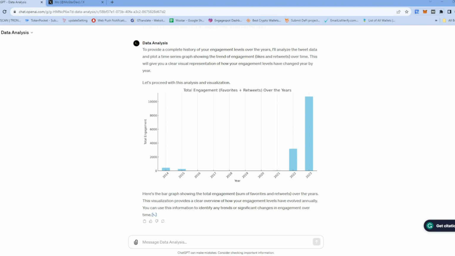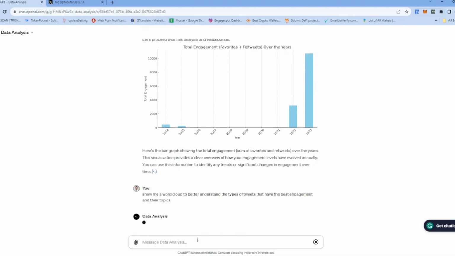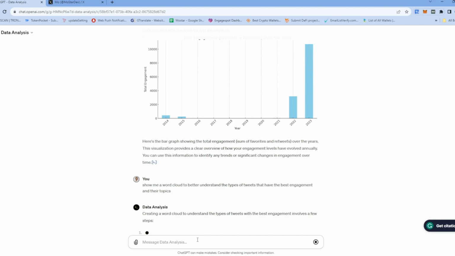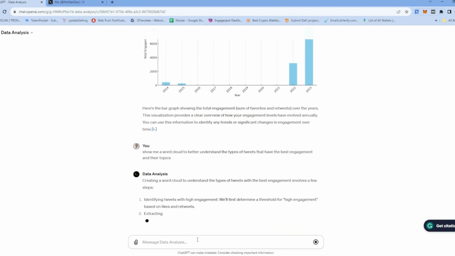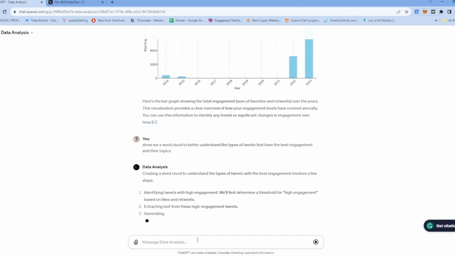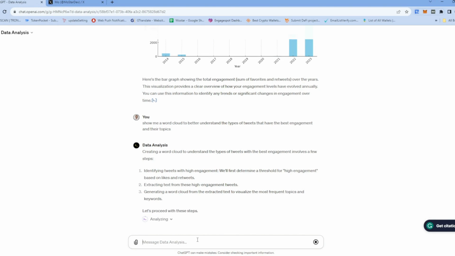But I want to understand what are the main topics that I tweet about. What are the keywords that are involved? So let's just see if we can extract that information from here. So show me a word cloud to better understand the types of tweets that have the best engagement and their topics. Okay, so we're going to see if we can get it to create a word cloud. So it's going to have to go back through the data and extract the words and do some analysis on that. So it's just going to try and do that now.